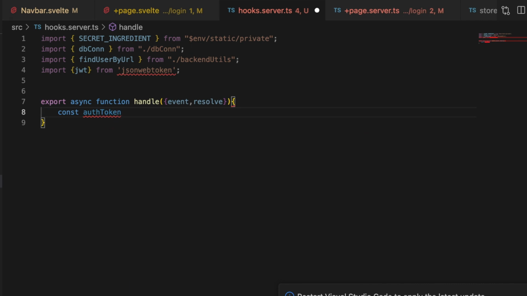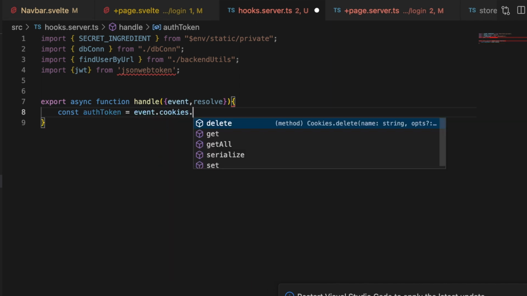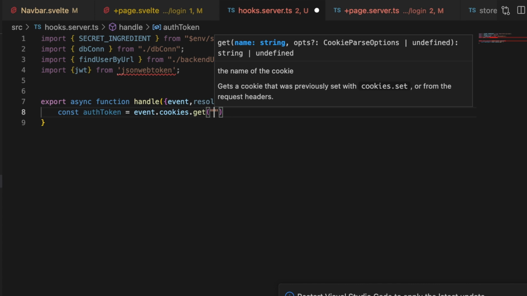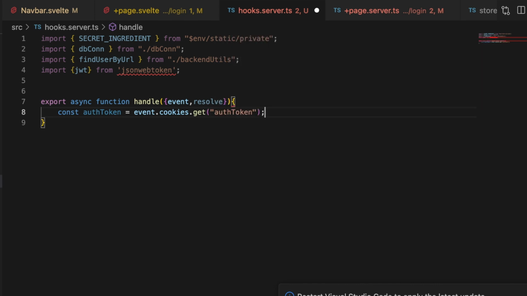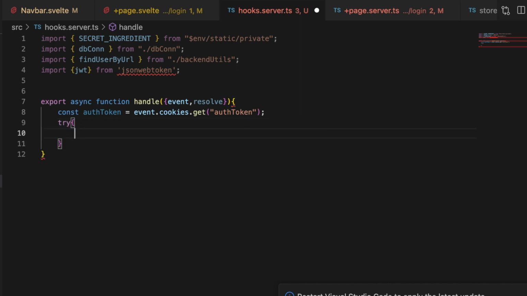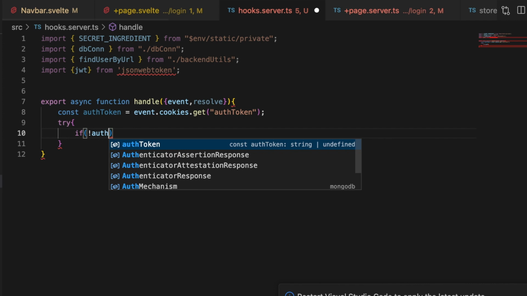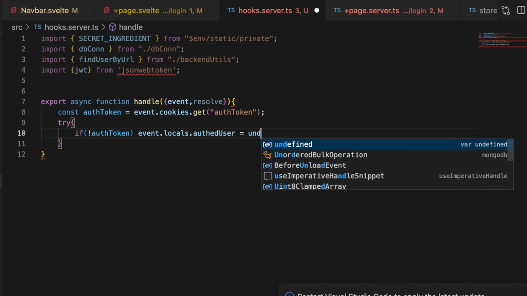So let's go ahead and write const authToken equals event.cookies.get authToken, and let's wrap this in a try. If not authToken, we're going to set event.locals.authUser to undefined.